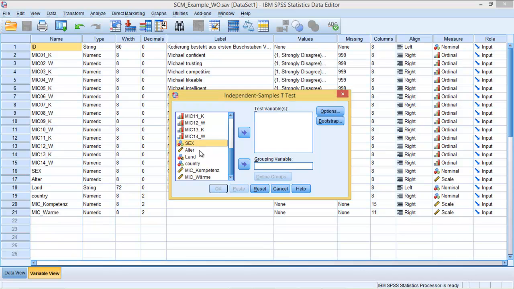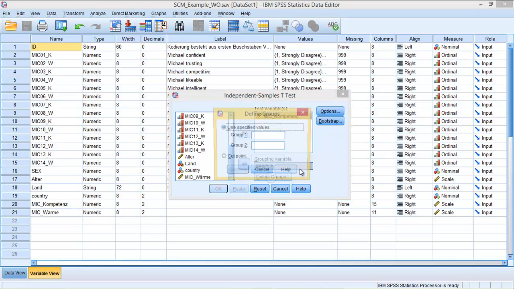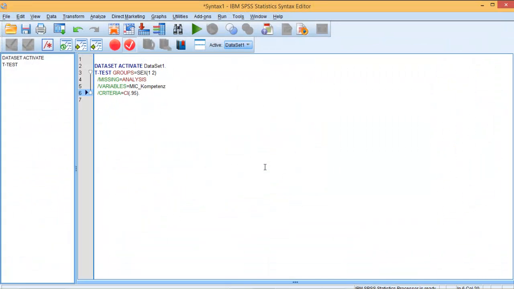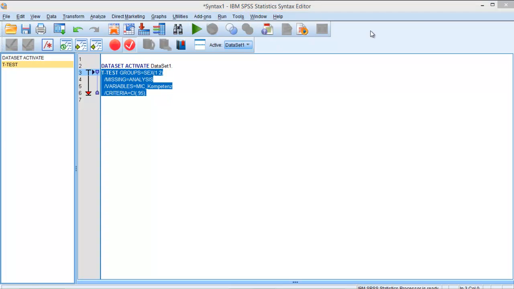As I said, our grouping variable is going to be gender, and our test variable, our dependent variable, is going to be MC competence. So we just click there and there. Now in the grouping variable we select it and click on Define Groups. We have coded in our data set 1 for male and 2 for female. So click on Continue, click on Paste once again so we can see the code behind our action in the syntax window. Select it and click on Run.